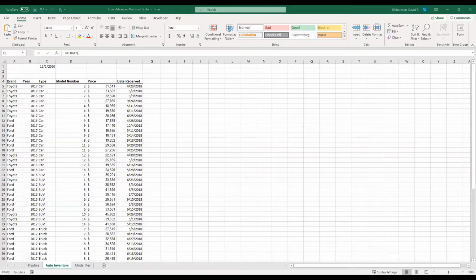And the bright side with this is that the date is going to always change every time we open up the Excel book. So tomorrow it will reflect the next day and so on. And that way, when you calculate how many days the vehicle's been on the lot based on this, it will always be up to date.